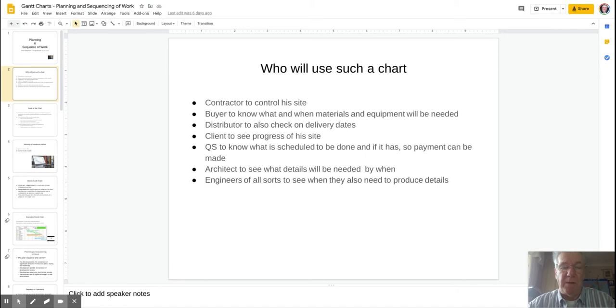In other words, what materials he needs, where people should be, what operations are going on that particular day. And it's a very important chart. I can't remember going into any site of any size and not seeing the Gantt chart on the wall. Who else uses it? Well, there are a number of people.